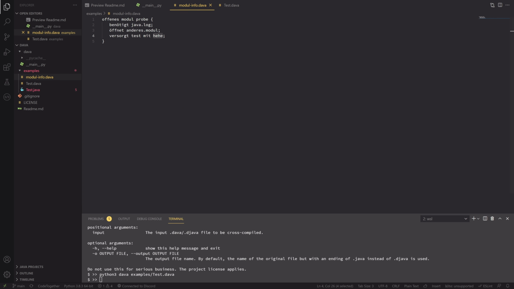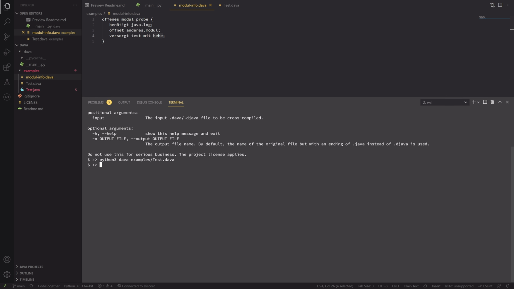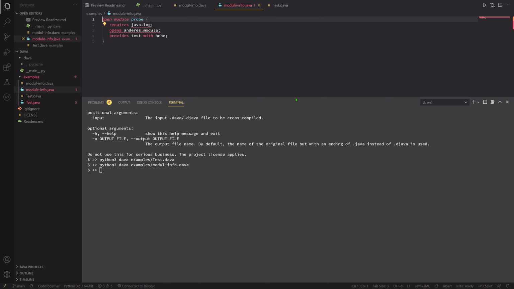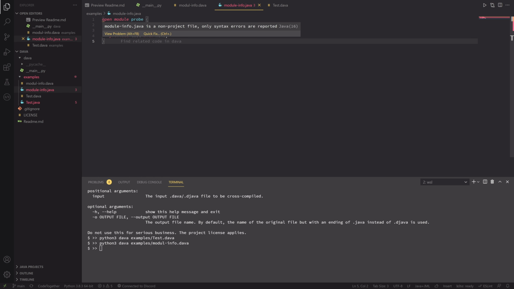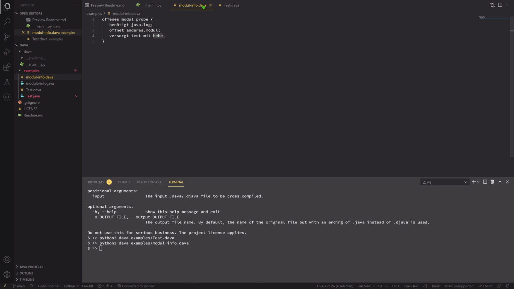Let's look at the module info thing that I talked about. Let's pull up the terminal once more, and let's run this on module info, which should create a module info file. If we look at that, we can see, yes, this compiles properly. Of course, it doesn't work because it's not in the correct folder, but syntax-wise, it's absolutely correct.